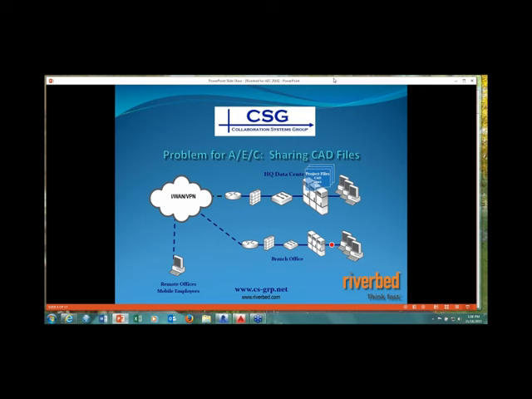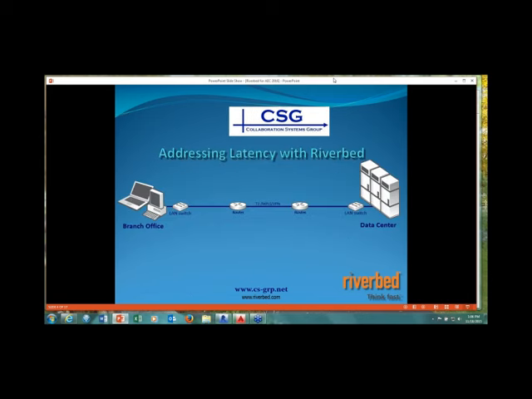And in wide area networks and in sharing our CAD files, latency is the problem, and we're addressing latency with the Steelhead WAN acceleration solution from Riverbed.